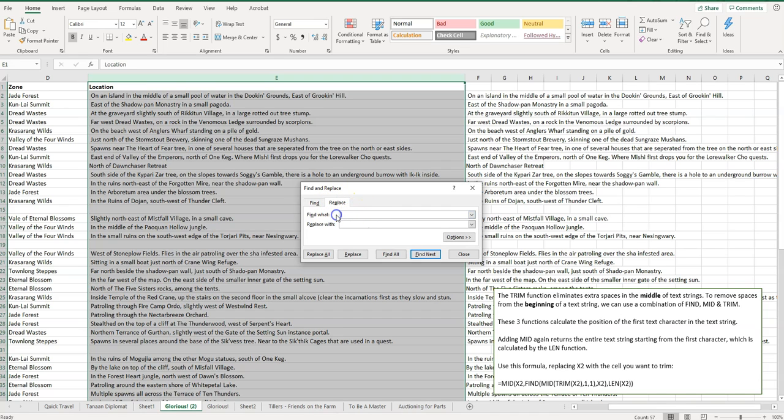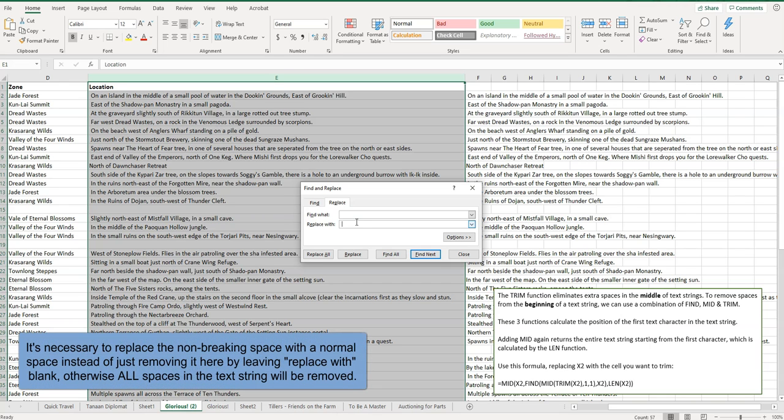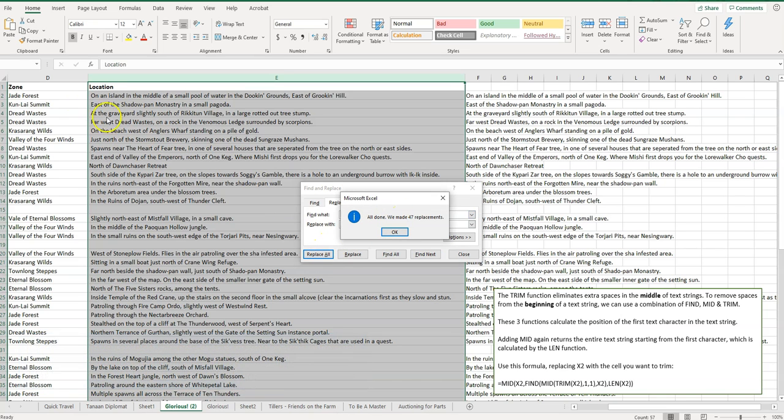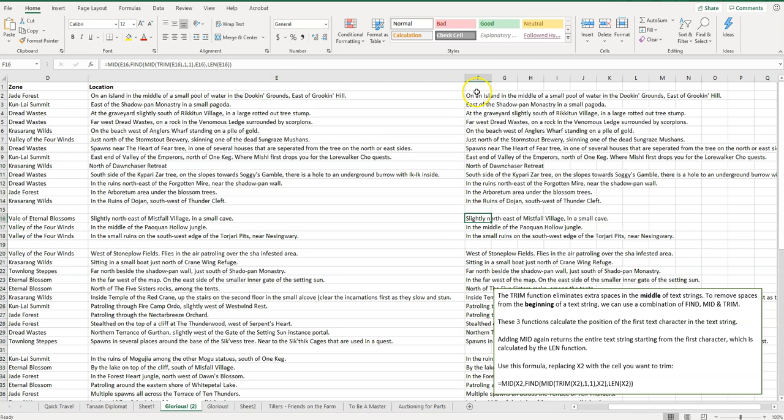So what I'm going to do is paste that here. So I'm going to Control V, paste it right there, okay? Now down here, I'm just going to enter a single space. So what this is going to do is take that space and replace it with a real space, okay? So I'm going to click on replace all. There we go, 47 replacements. So I'm going to click on okay and close. And what you'll see here is that now all of them start to the left.